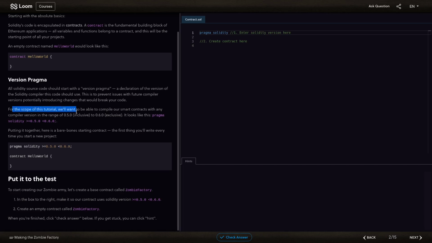So for the scope of this tutorial, we'll want to compile our smart contracts with any compiler version in the range of 0.5 inclusive and 0.6 exclusive, right? So you could have a patch version here. You could have 0.5.4, and that should compile just fine. Now we want to exclude anything greater than 0.5, right? So 0.6 shouldn't work for our code here.